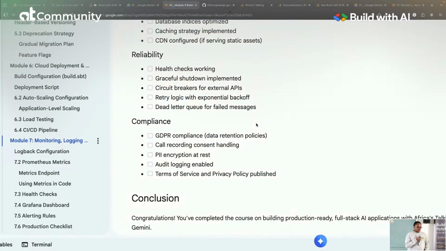Then for reliability, you need to ensure that you have health checks. You can have periodic health checks to ensure your system is up and running. Then you also want to ensure that you have graceful shutdown. This is whereby, if you're using a DB, you close your connection, and if you're using different services, you close them up while shutting down.